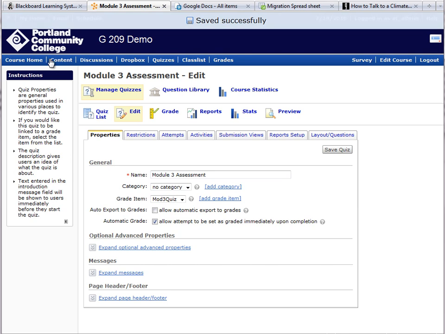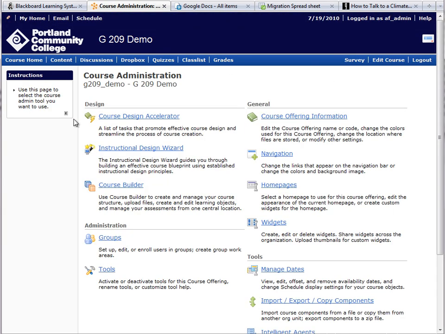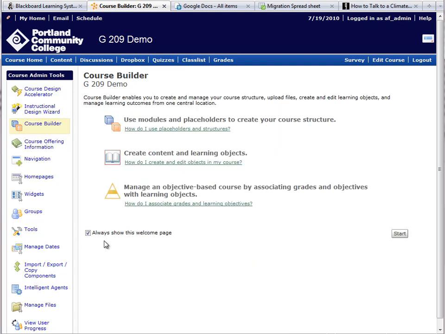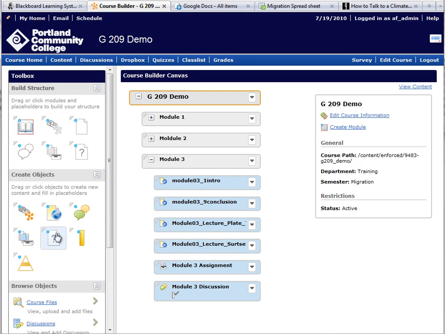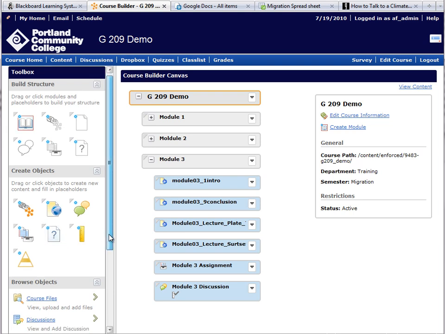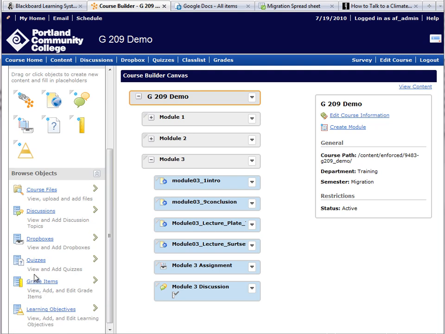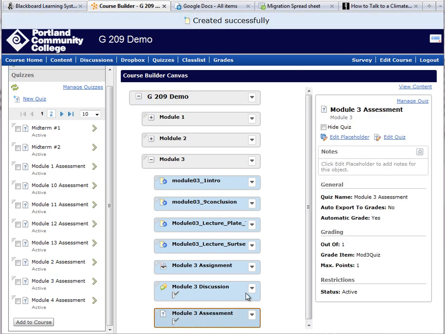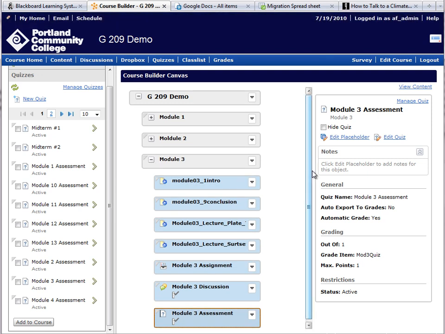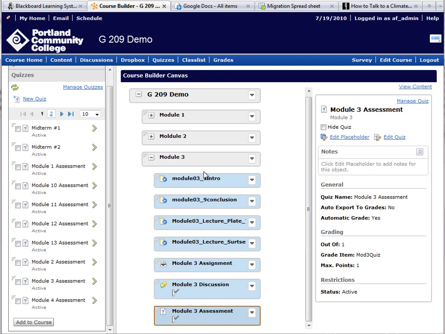Now if we went back to the course builder, now we can actually add that quiz right into Module 3. I'm going to expand Module 3 and drag this little thing here for the quiz. Actually, let's do this. Let's go down to the Browse Objects, since it already exists in the course, and find that Module 3 Assessment. Just drag that right over there, and we now have our Module 3 completed. Now, there were 10 modules, so just repeat that 7 more times and you're all done.